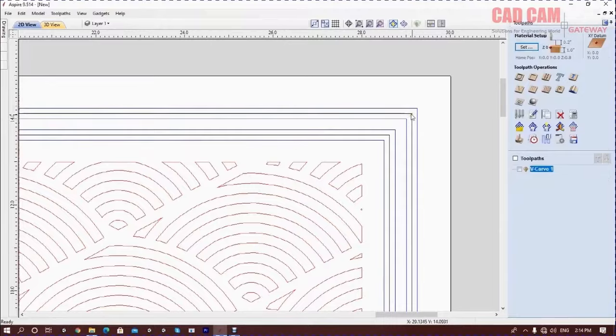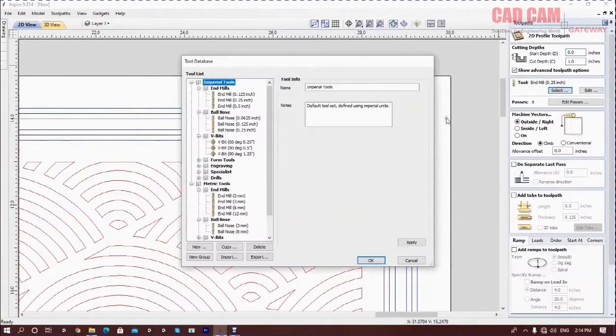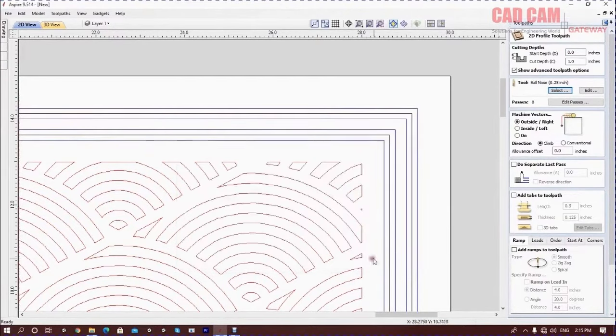All right, so we have taken the offset. Now, let's move to the profile toolpath. When you come to the profile toolpath, the first thing you need to do here is select the tool. I was talking about using a ball nose so that the area underneath gets a rounded finish. And as for its size, you can check all of that here.